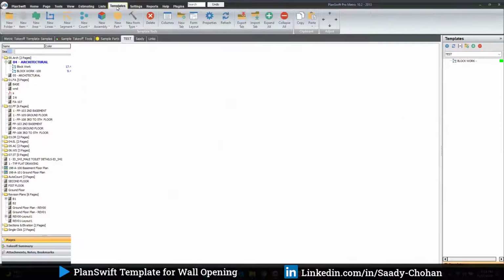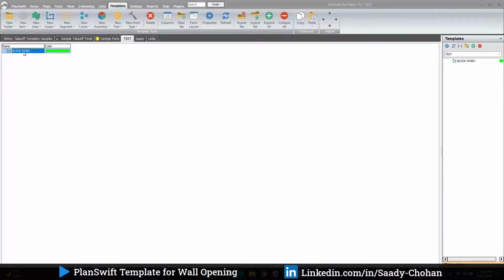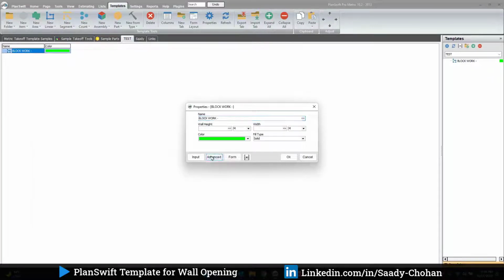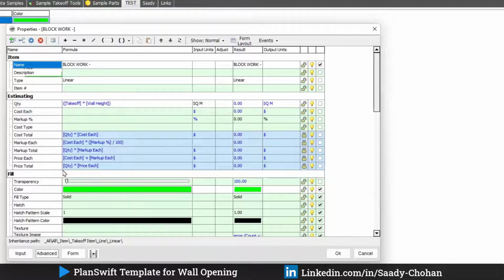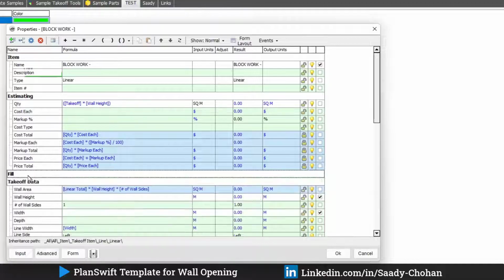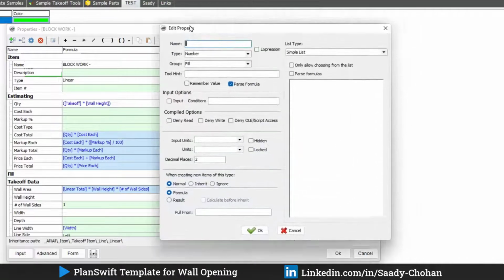So click here on template. Right click, properties, advanced. There are many properties. I will recommend you not to touch any other property. Double click on any group, it will minimize. We need a new property so we can play and add a formula accordingly. So we will click here, insert property and add more properties.